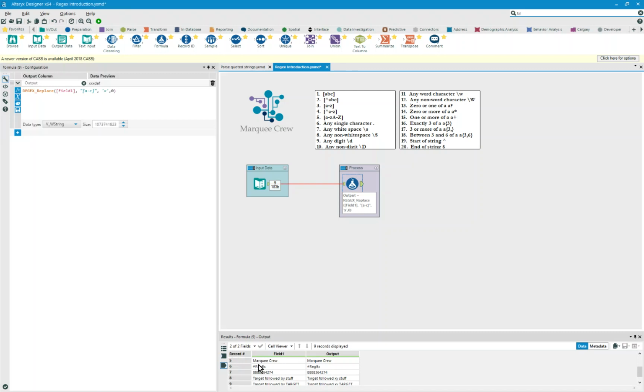And we can see in MarqueeCrew, the letter A is being changed. If I was to go and remove that comma 0, then you'd see the C being changed to an X as well. Not A through Z, A through C is going to work the same way. And we're going to be matching these patterns and changing everything through.